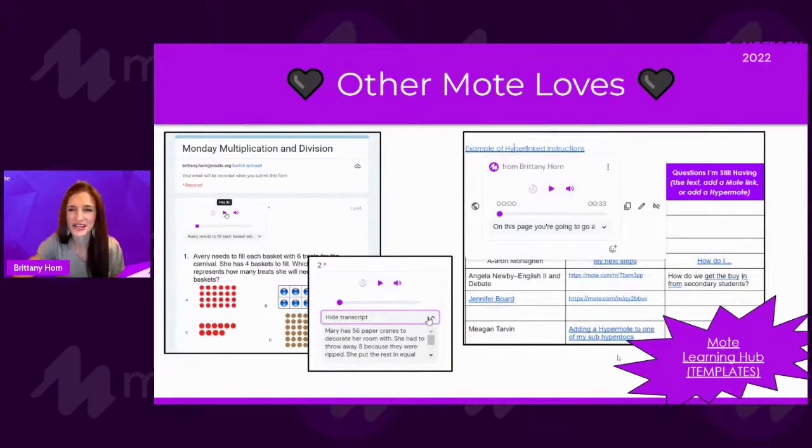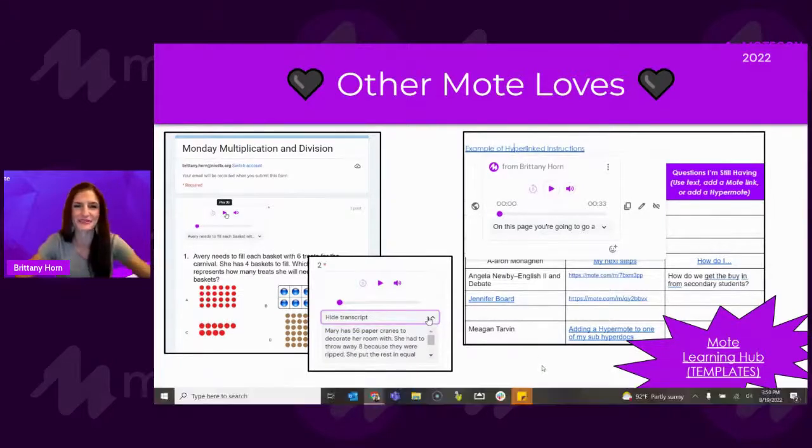And then another Mote love is the Mote Learning Hub, which sounds like it's going to be the Mote Learning Zone, which is cool, but so many great templates that have been shared in our PLCs. So that's definitely another Mote love as well.